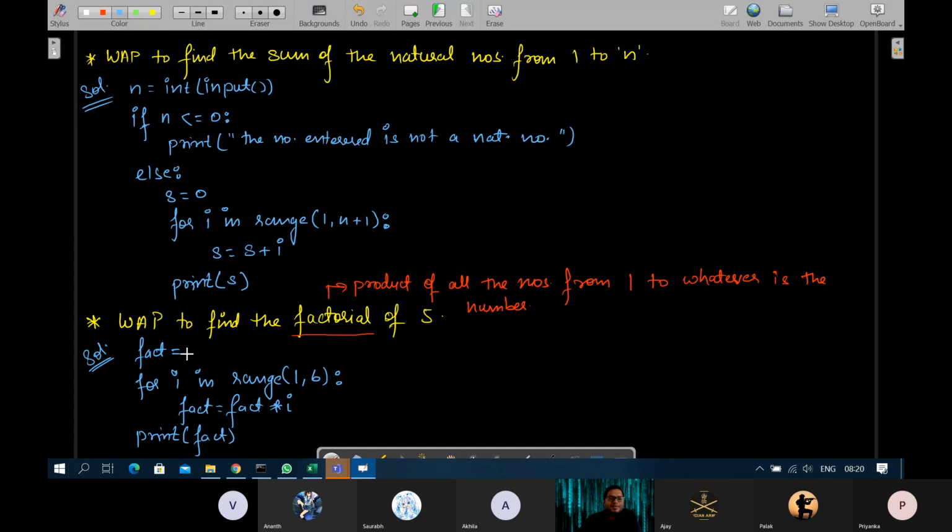this value will be kept as 1, so that the moment you get the first value from this list generated by range, that is 1 in I, it will come down into the body. The right side of the equal to will be evaluated. So fact, the current value, is 1, multiplied by the current value of I, that is 1. 1 multiplied by 1 will give you 1, which will be stored back in the variable fact, that is, fact will become 1.